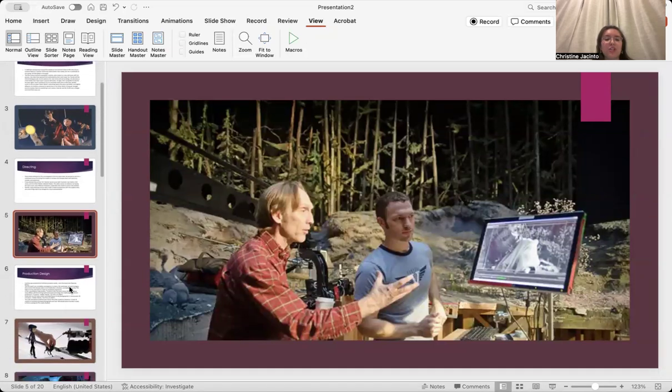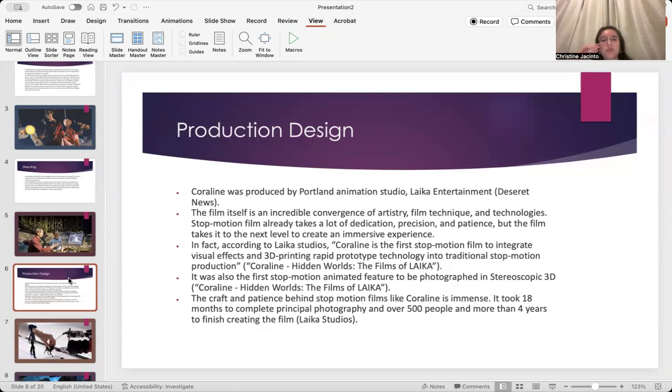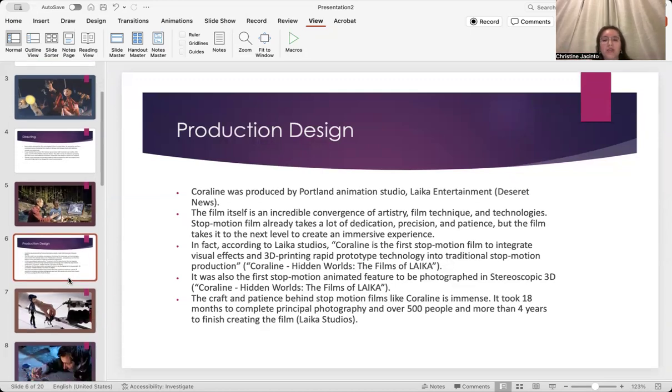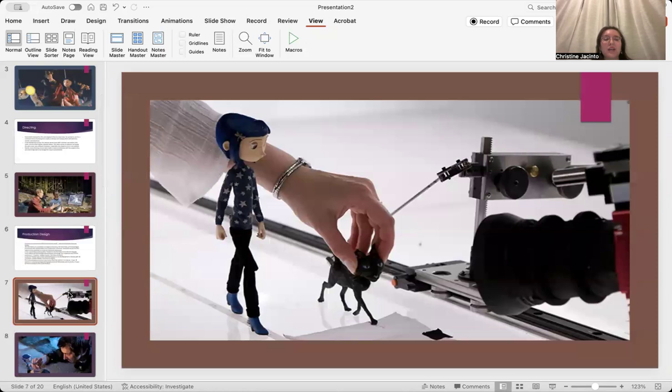So, in terms of production design, Coraline was produced by Portland animation studio Laika Entertainment. And Laika Entertainment, as I said, is located in Portland. They work with a lot of projects, but mainly they work in stop motion. And so the film itself is an incredible convergence of artistry, film technique, and technologies. Stop motion film already takes a lot of dedication, precision, and patience. But the film takes it to a next level by creating an immersive experience.